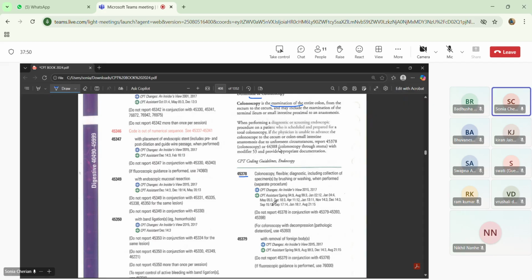Okay, so 45378 is for diagnostic. So you can see here, if they are collecting any specimens by brushing or washing, or if they're just coming to visualize the colon alone, in that case, you will be coding 45378. Here, to code this set of CPTs, the tube should have reached beyond the splenic flexure. If it doesn't cross the splenic flexure, then you have to code under sigmoidoscopy. This is the one thing you need to keep in mind.